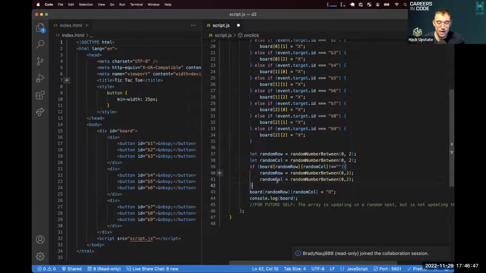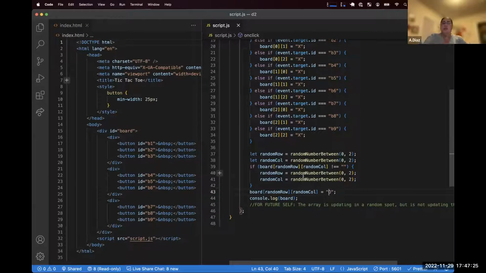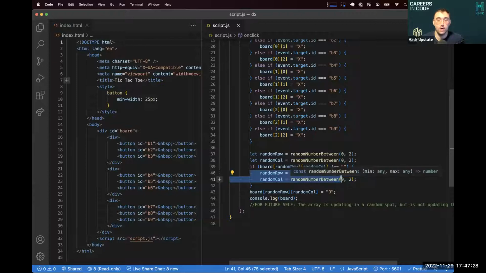Does anyone see a problem with this implementation? Basically, we're saying generate a random number, go to the board, and see if that random row and that random column does not equal an empty space. If it does not equal an empty space, that must mean there is an X or O in that position. So go generate another random row and column and then put the O there. But we also know where there's an empty space, where it is equal, we just don't run the generate a new one.